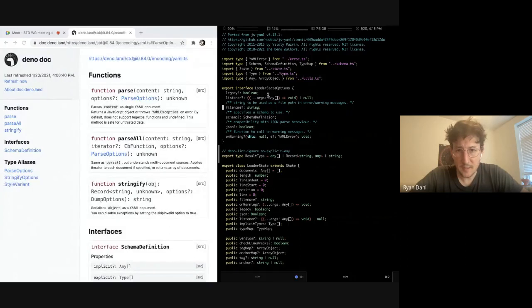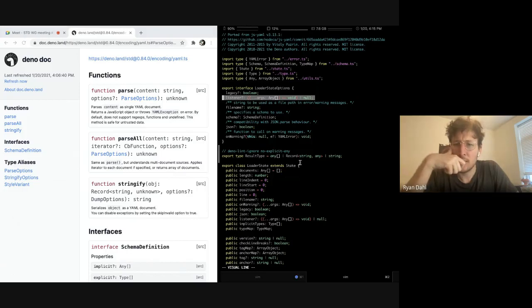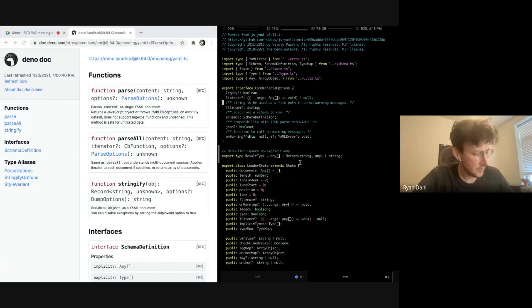So loader state options is the parse options. It's got a legacy value. I'm guessing that's something to do with legacy YAML, like maybe there's an earlier version of YAML. Hopefully that doesn't correspond to a legacy interface in our own system, because otherwise I would want to remove it. Listener, not clear what listener does. So I would want some docs for listener.